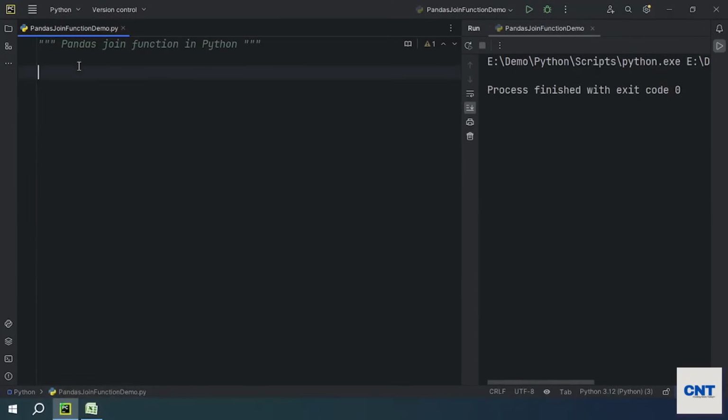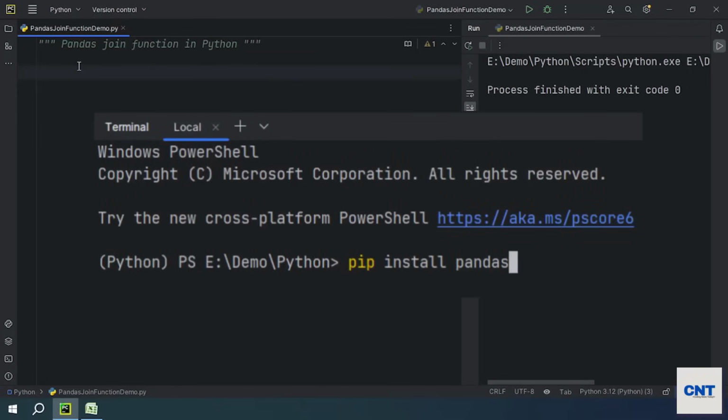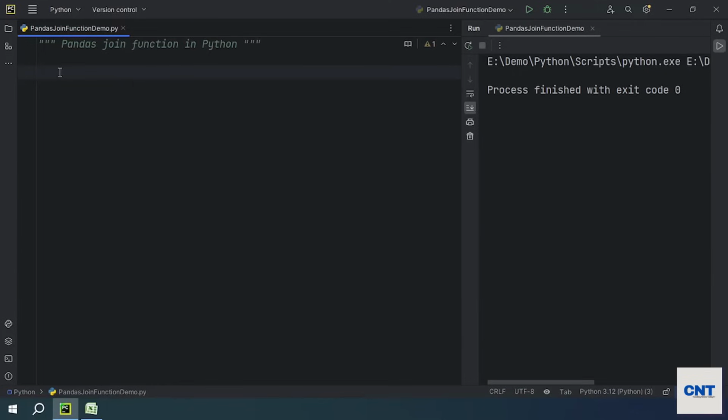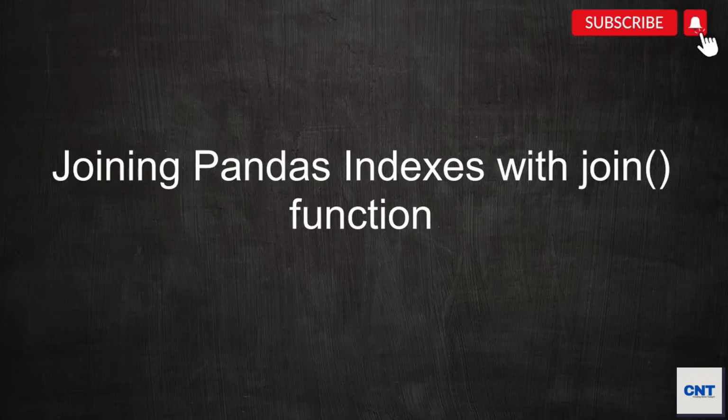Before getting started with any implementation, you have to install the Pandas library on your computer. If you have not yet installed it, you have to open your command prompt or a terminal, then type in one command, that is pip install pandas. Once you execute this command, the Pandas library will be installed on your computer. Now let's get started with today's tutorial. I'm going to import the Pandas library quickly, import pandas as pd.